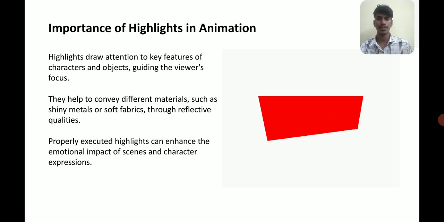Properly executed highlights can enhance the emotional impact of scenes and character expressions, which means the highlights are the main part of animation rendering. If the highlights are very effective and well planned, then they can enhance the emotional impact of scenes and character expressions. And the character expressions are very important for the animation.